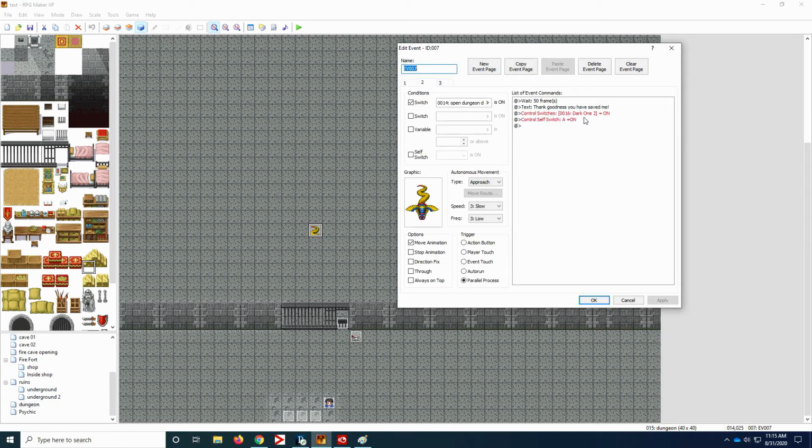And then the next thing we're going to talk about is turning on another encounter with the main villain of your game. And we will go through that in just a second. Oh, and remember to turn on your control switch A, otherwise he will keep saying, "Thank goodness you have saved me," over and over again, because it's on parallel process and not action button.